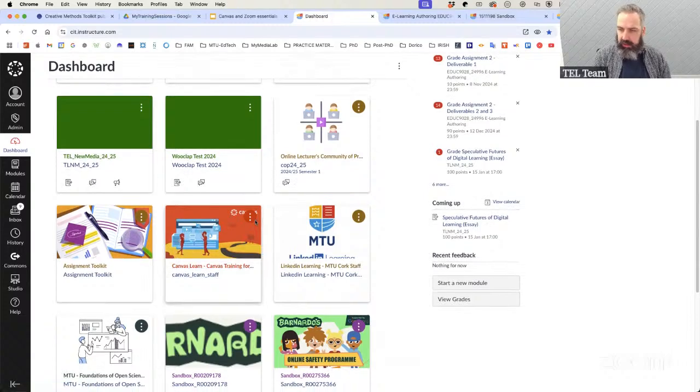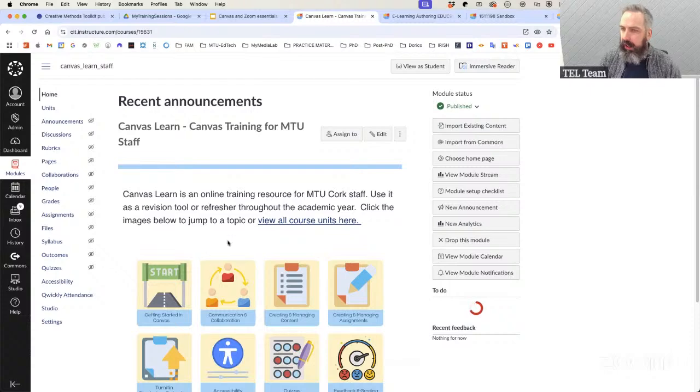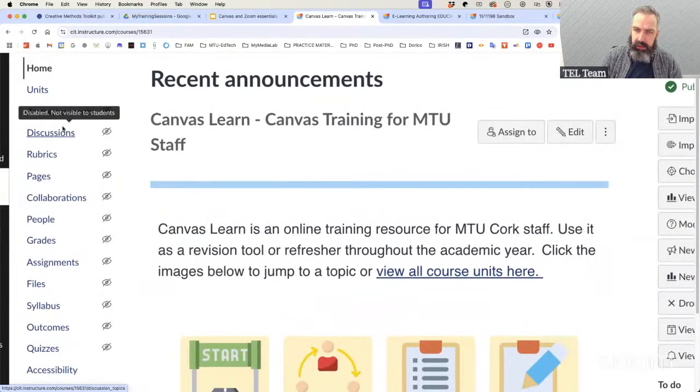So I'm going to click into this little tile, and that's going to open up that Canvas for Learn course for me. So you can see as I join and jump into a course, in addition to that global navigation menu on the left, I also get a course navigation menu. So here you can see I've got a number of different items.